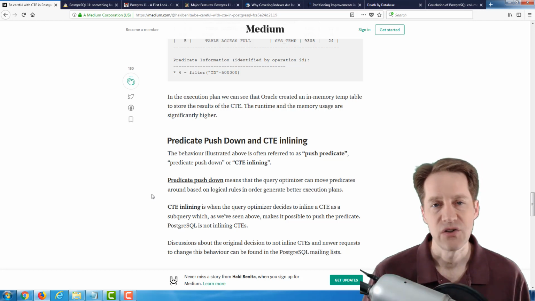So it is a warning in terms of you should understand how PostgreSQL works. And this was a great post that goes through it, and I encourage you to check it out.